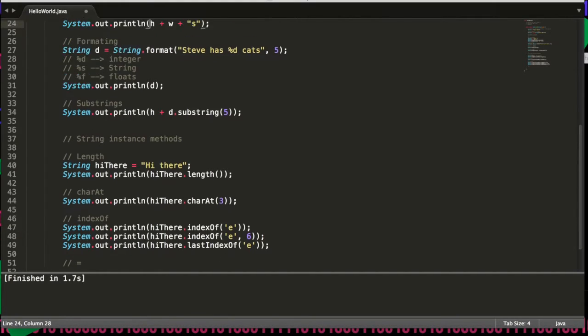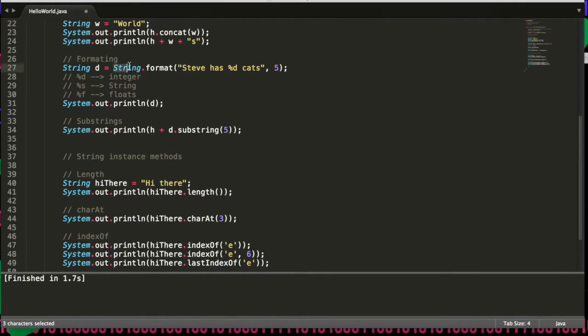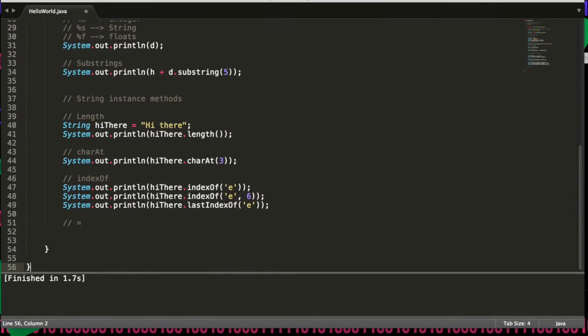Whereas up here, it was a class method, and so we did String dot because we hadn't created the string yet. We don't need an actual string that we're working with to use these methods. We could just go String.format, and that's what makes that a class method, and then this stuff down here, instance methods. This is just good to know, the overall difference between class and instance.